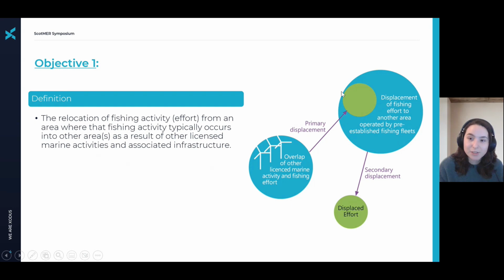And if you imagine that this little green circle here represents fishing activity within the area in which those blue circle vessels have been displaced, the green circle vessels could experience increased competition, increased gear conflict, or maybe be further displaced into another area. And this is an indirect effect of the offshore development, and that is referred to as secondary displacement. So that's the second level of displacement. And the definition of these 2 levels of displacement was really key in the guidance. Secondary displacement is a key stakeholder concern.